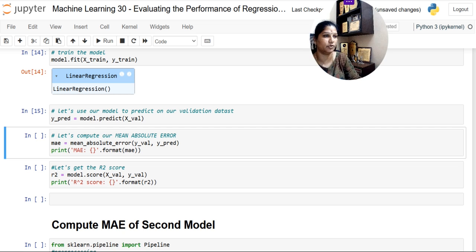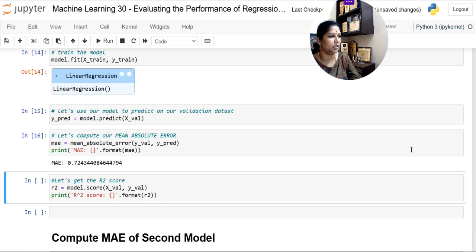This mean absolute error, you are passing y-val and y prediction. So y-val here is the exact label that was provided with your training data, and y prediction is the prediction from the model. Let me just execute this and check the value here.